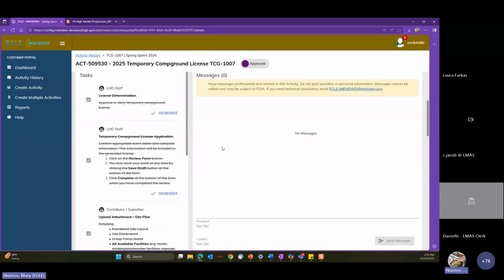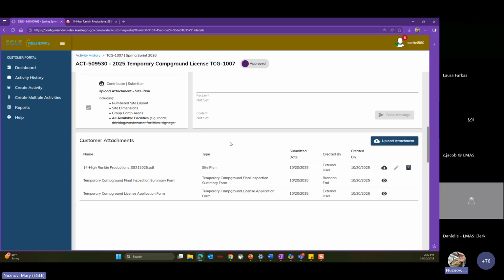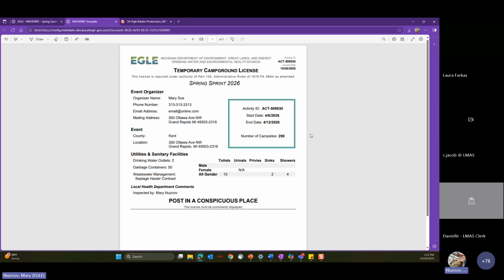I want to show you guys where the license is because that will probably be something that you get asked. I'm going to scroll down to Eagle Attachments. Type temporary campground license. I can now preview this. This is the exact same process that the external user will find it. They'll come to Eagle Attachments. They will be able to see the document. I could print it here. So just know that this is exactly the same place for both you and the event organizer.